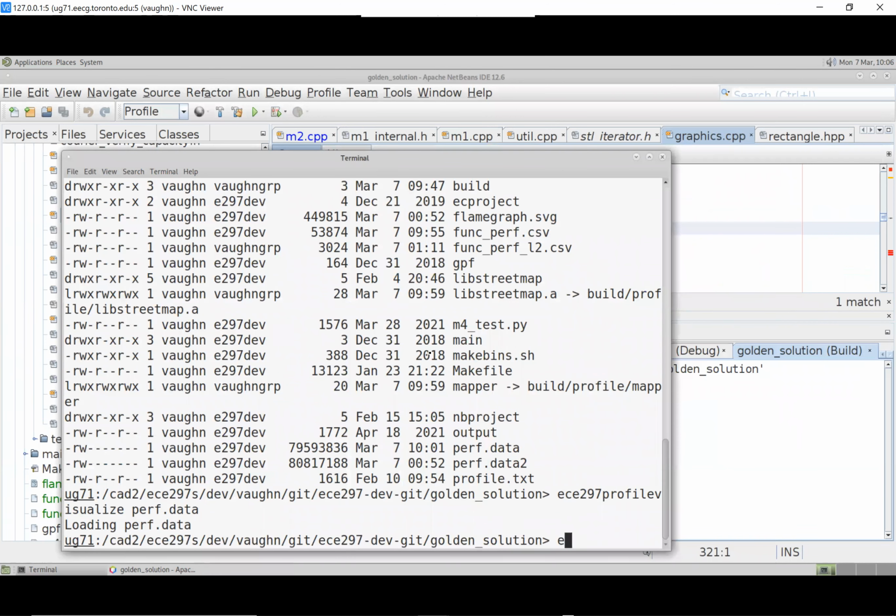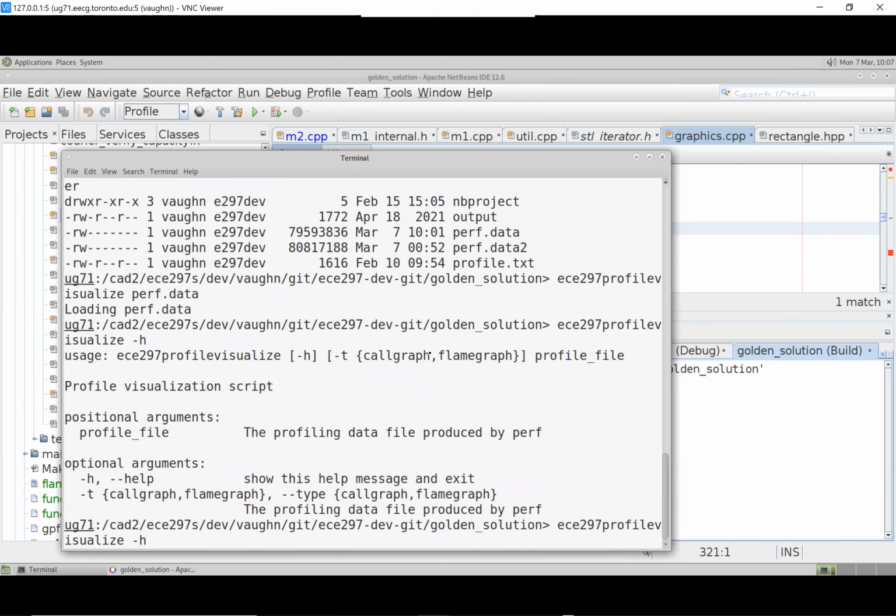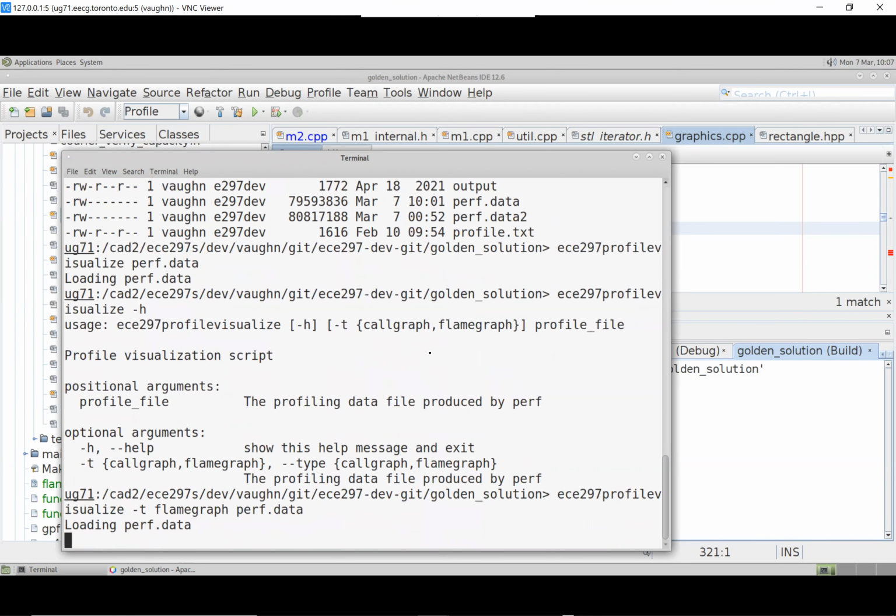One last thing I can show you is EC297. I can basically generate a different view of this data. Let me see if I remember the options. I think this will tell me what the options are. Okay, there we go. This EC297 profile visualize tool can also show me the data in a different way. That's what's called a call graph, the usual way you look at profiling data. There's another way you can look at it called a flame graph, and that's what I'm generating right now.